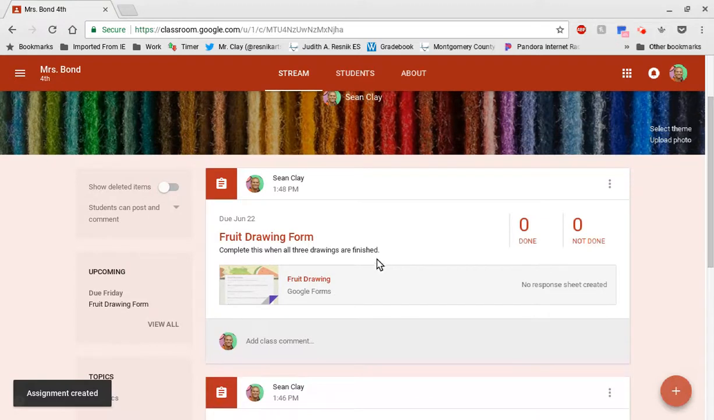Now, the cool thing about forms is you'll be able to get instant feedback from the kids, and that information will be saved in Google Drive. I can also click on the document, and I'll be able to see responses. And if they're typing up stuff and have submitted it to me, I can give them feedback right away. So that's a nice feature about it.